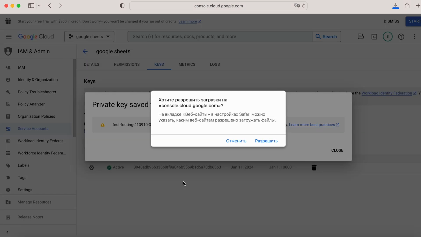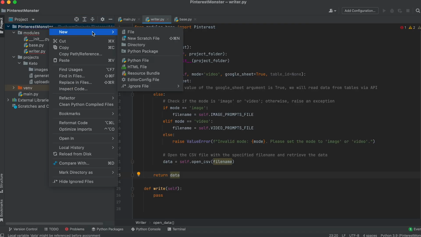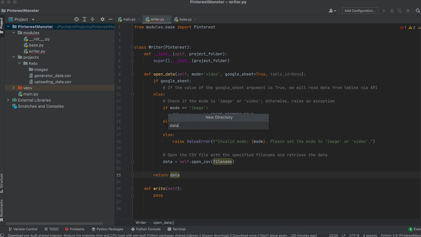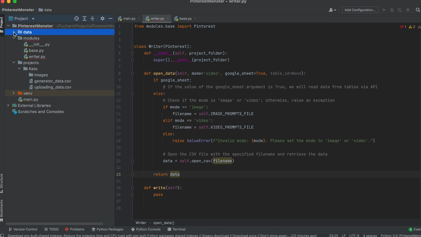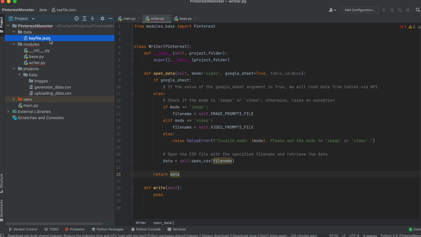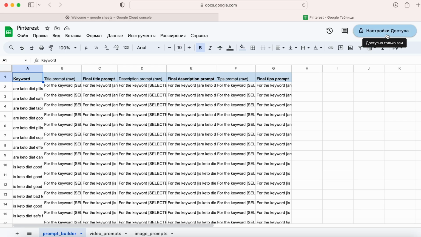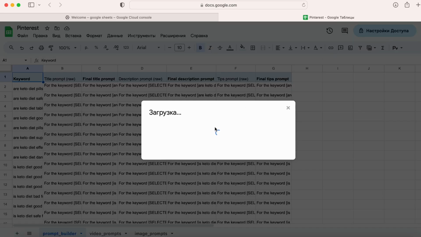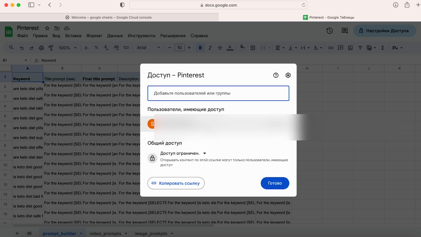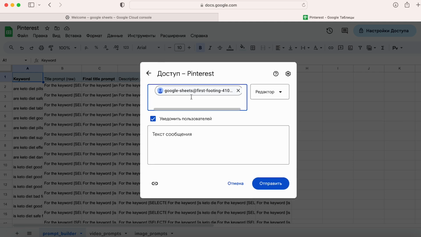Download the key and create a data folder in our Pinterest monster, then move the downloaded key into that folder. Rename the file to keyfile.json. Open the key file. Copy the client email from there. Now, open the prompt builder table and add this client email to the list of table users with the necessary access rights.